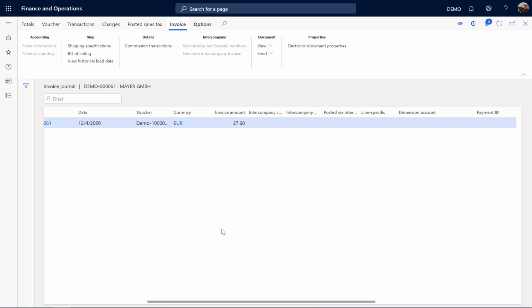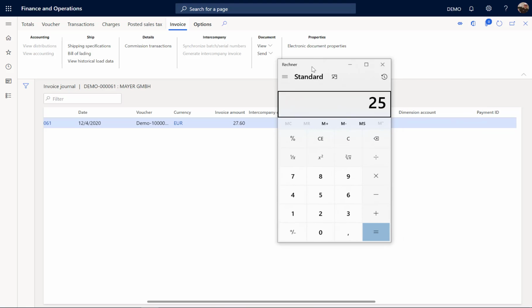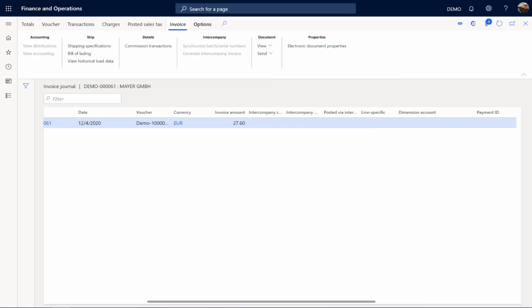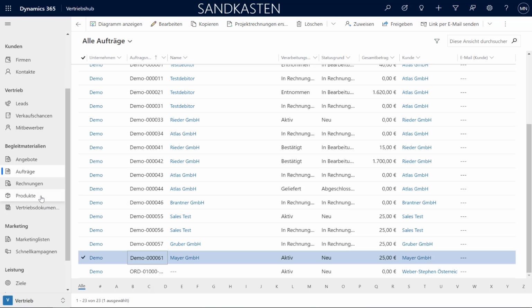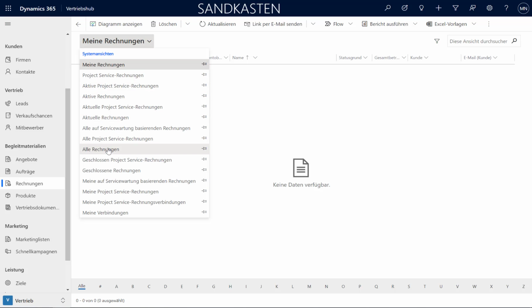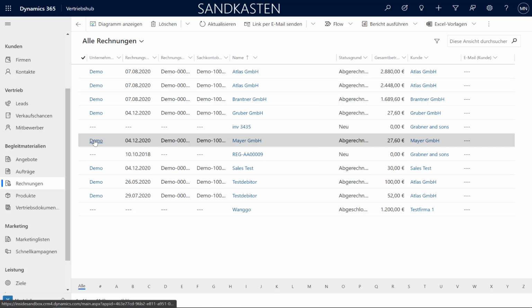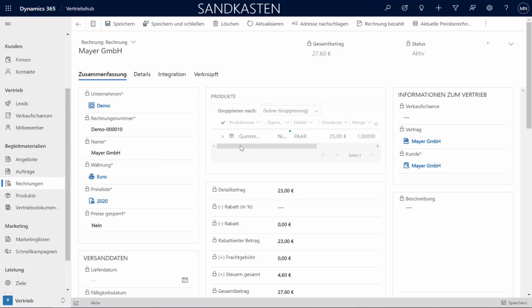That's 27.6 because we have a 25 euro price. We gave 2 euros discount and 20% taxes is 27.6. And let's switch back to our sales application. And now when we go to invoices, I'll switch to all invoices. We have here the invoice for the Meyer GmbH. By double clicking we can open this here, and here is the invoice directly synchronized from finance back to our sales application.